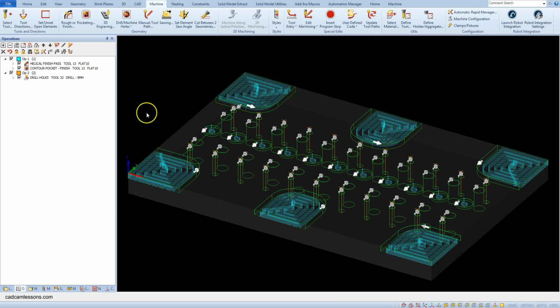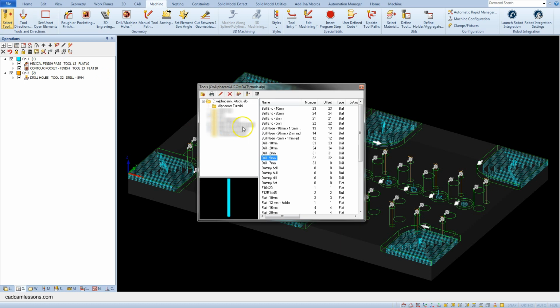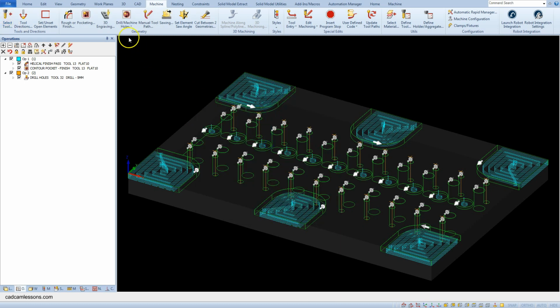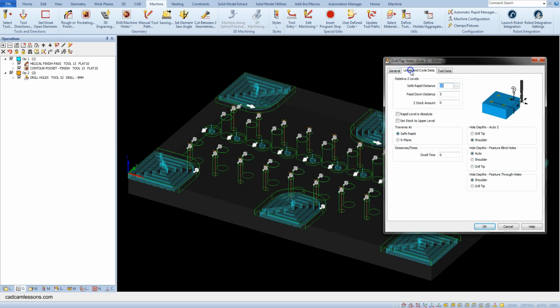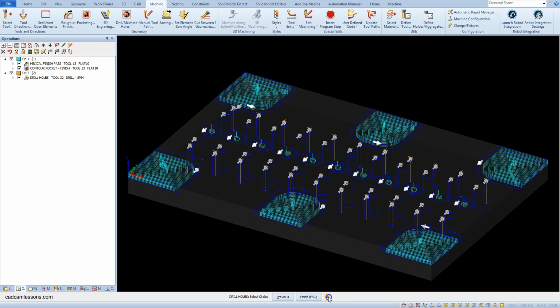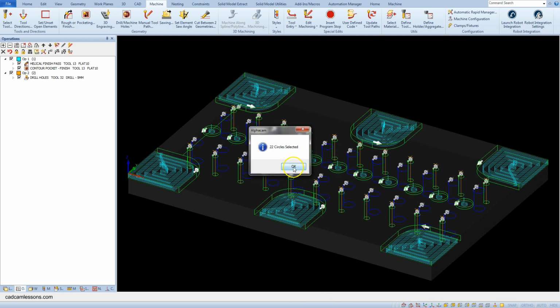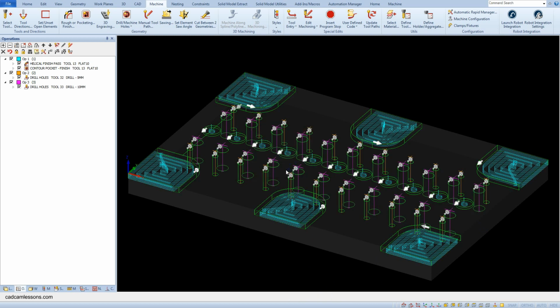OK, now let's select tool, select drill 10, and again drill tab holes auto Z, holes to match drill diameter. OK, all, accept the selection. OK.